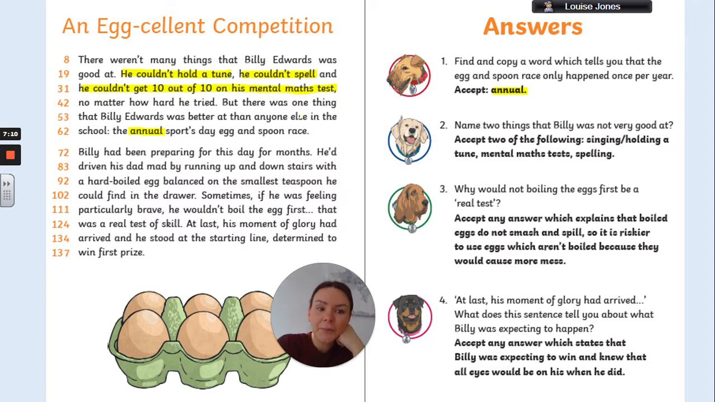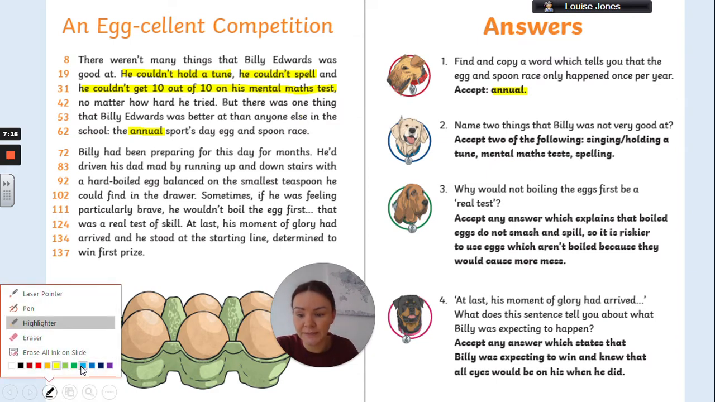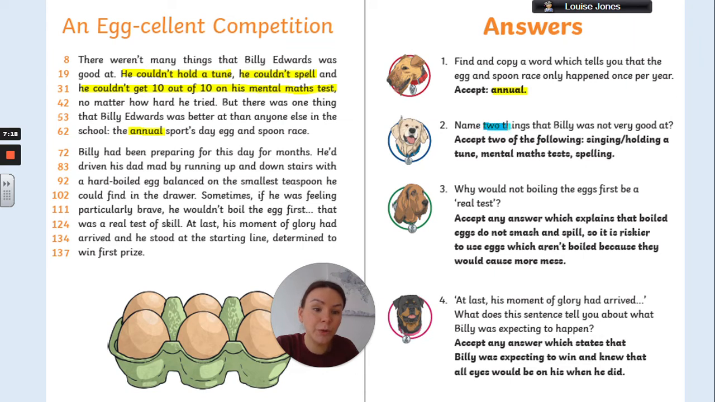That's a shame. So the question, I'm just going to point out, specifically asks for 2 things. So name 2 things that Billy was not very good at. If you haven't done 2 things, you won't get the point for that question. So you do have to read the question carefully and see what it's asking you for. Although there are 3 things listed in the text, the question is asking you for 2. So you could have put he wasn't very good at singing or holding a tune, he wasn't very good at mental maths tests, or he wasn't very good at spelling, but you only will need 2 of those written down as your answer.